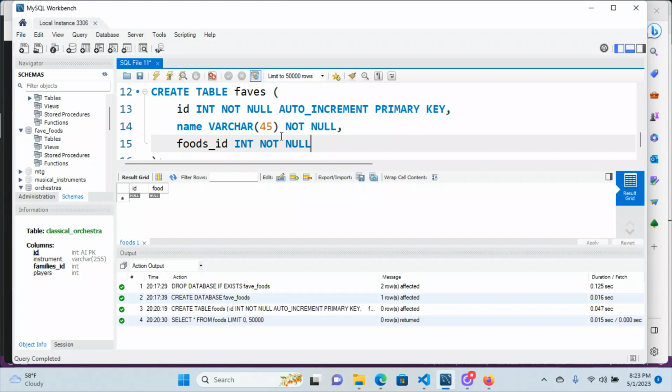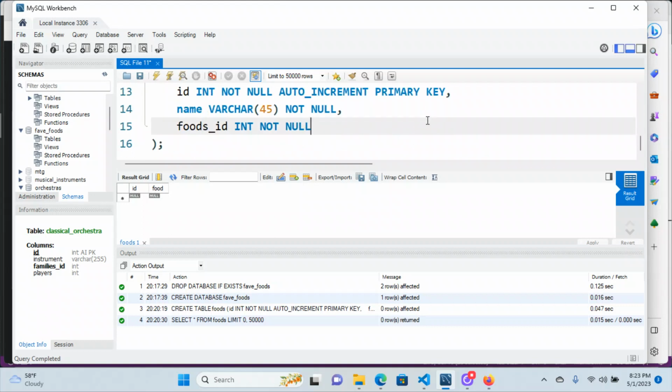And that's it, though. You don't do auto increment or primary key or any of that stuff because it's not a primary key. It's not auto incrementing. It's referencing this ID over here. So foods ID int not null, and then let's go ahead and put our constraint on there. So one more comma, and then we will add a constraint.